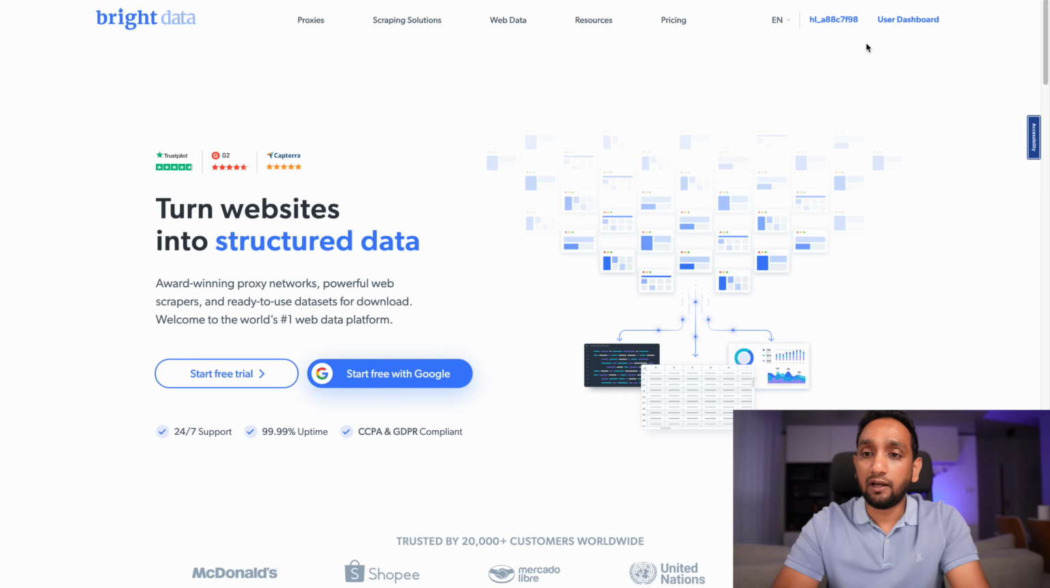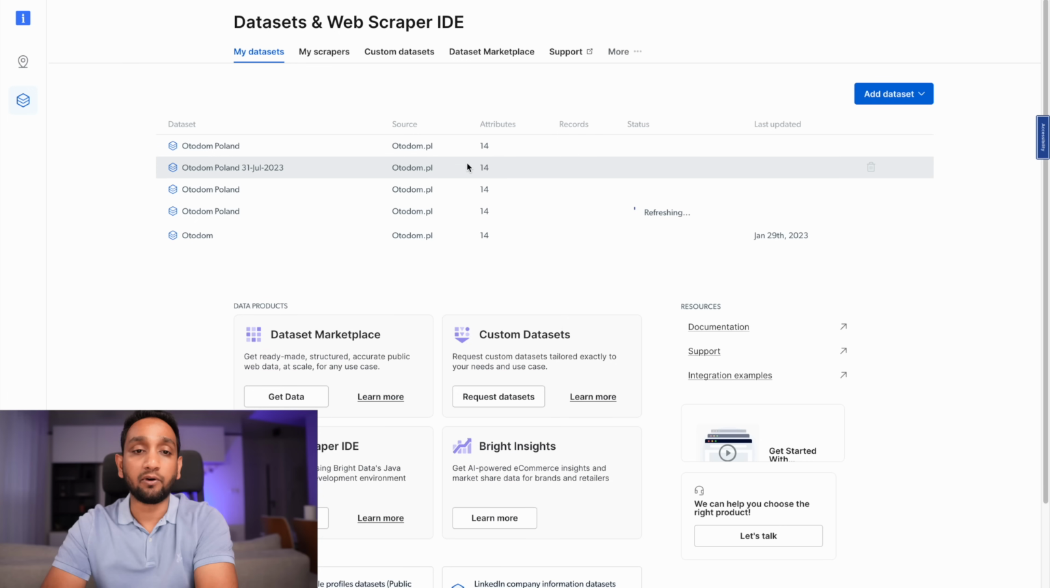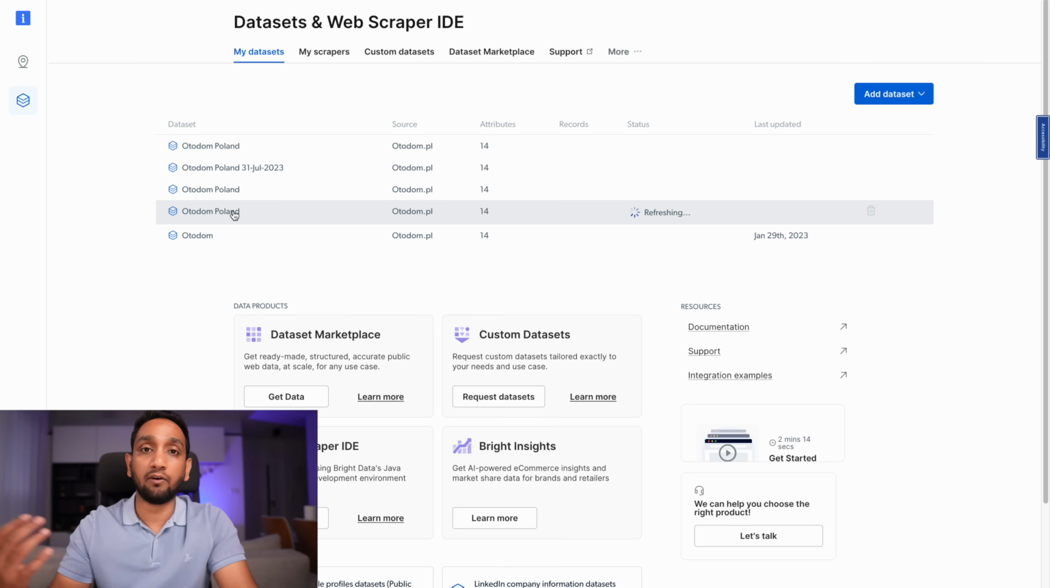Okay, so after that, just create a free account with Bright Data, and then you can just click on user dashboard. And then in user dashboard, just click on view data products. And once you are here, this is a section where you will see all the data sets that you have requested. You can then move it to Snowflake or an Amazon S3 bucket, etc. We'll see that in a short while.